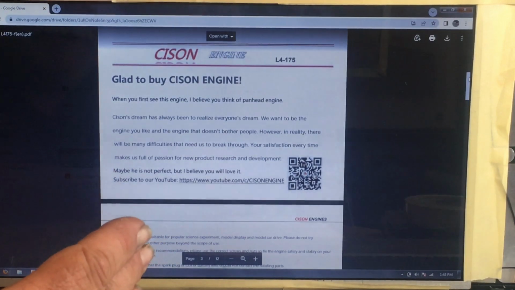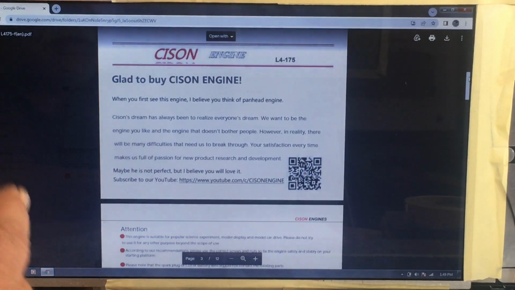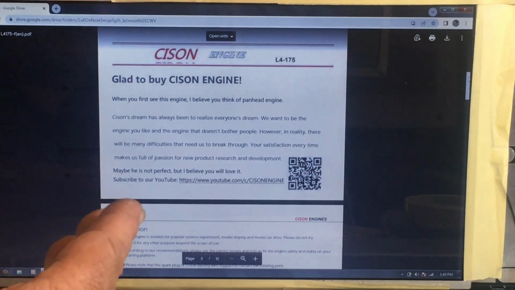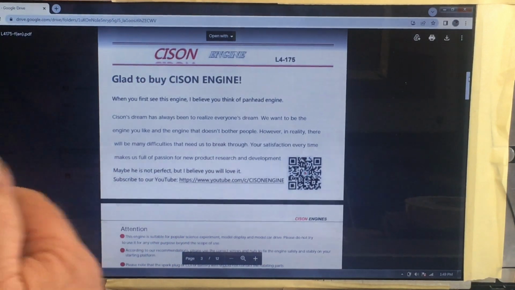So be patient, okay, guys? There'll probably be some things on this engine that may give me some grief or difficulty. But it'll be okay. They're trying to make an engine that doesn't bother people, which means that it has very few problems. In other words, that's my translation of their Chinese language. But it says in reality there will be many difficulties for us to break through. But our satisfaction every time keeps them going.